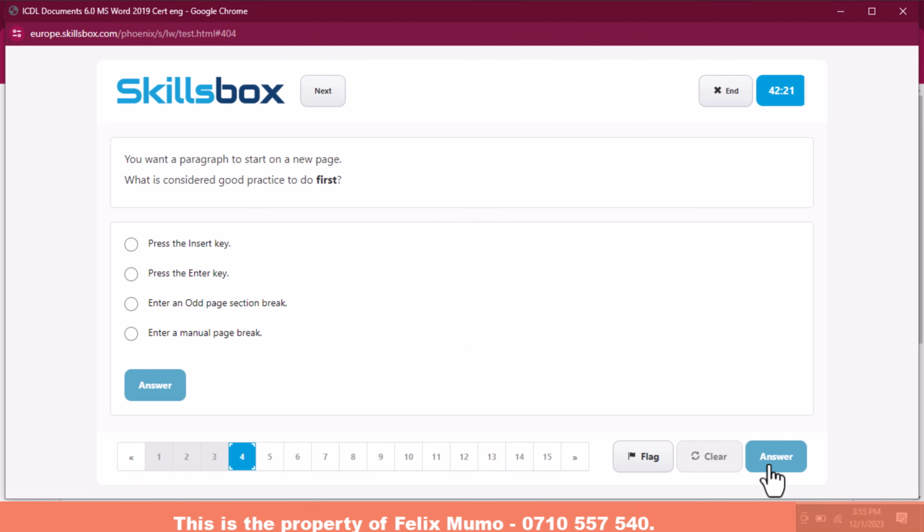Next question, you want a paragraph to start on a new page. What is considered a good practice to do first? Number 1, we have press the insert key, press the enter key, enter an odd page section break, enter a manual page break. The correct answer is entering a manual page break. This will automatically ensure that this paragraph starts in a new page. So you're supposed to select the last option, which is the correct answer, then click answer.